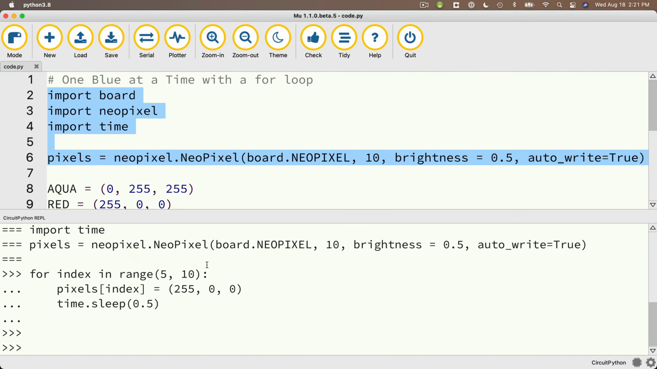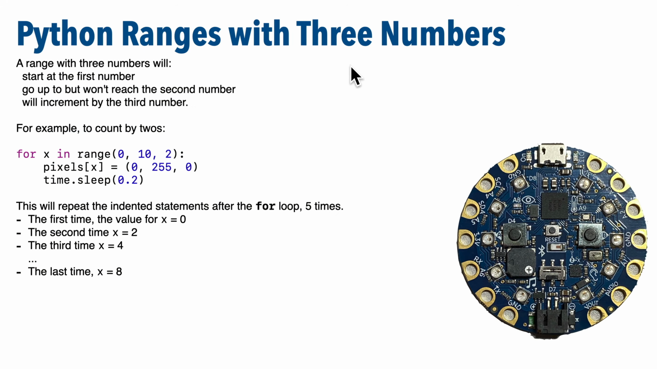Next, you might wonder, could I go up but skip values? Maybe loop through and light up every other value? Yes, my friend, you can. That's where the 3-number Python range comes in. First, we have our start number. Second, we have the number that we go up to but we don't reach. And the third value is the increment value. So in this example, if we go through the range, we would start at 0, we would go up to but never reach 10, so we would stop at 9, and the 2 means we count by 2, so we would do 0, 2, 4, 6, and 8.